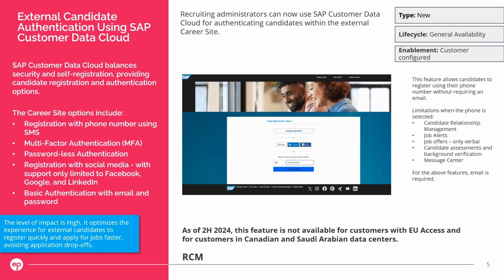For customers eager to enable authentication with phone number, be careful because there are several limitations. The main ones are that we can't use candidate relationship management tools such as talent pools or email campaigns, and more importantly, it's not possible to send electronic offer letters or use assessments or background check integrations. This is because all of these functionalities rely on the email address.